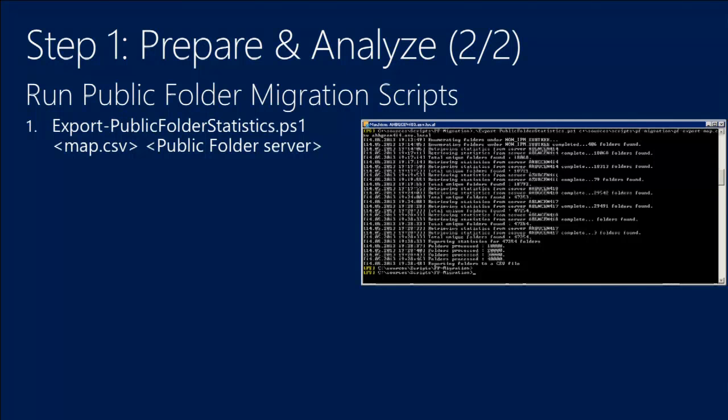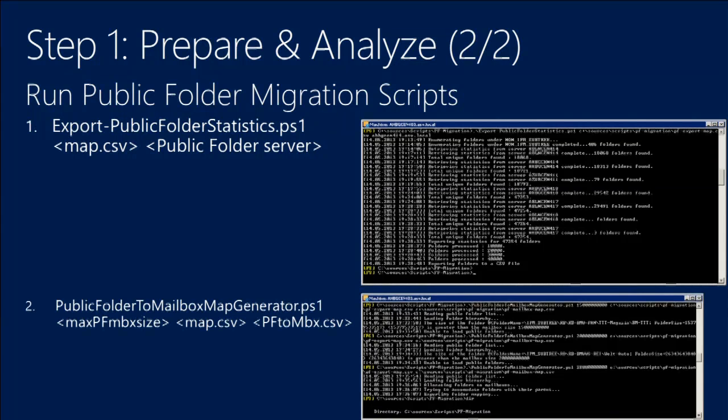The export file is a mapping file, and then you use the public folder to mailbox map generator to put that information into context and get information about how many public folder mailboxes you require. So here with this script, you basically define how large my default public folder mailbox should be. So that's 15 gigabytes.